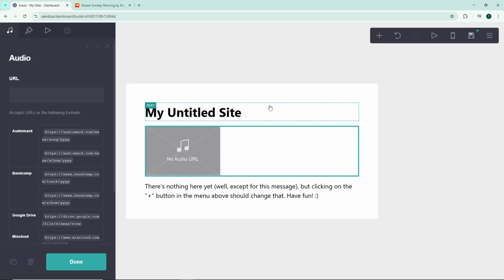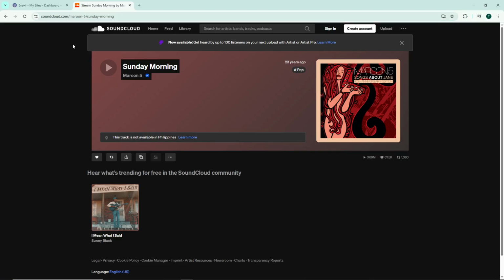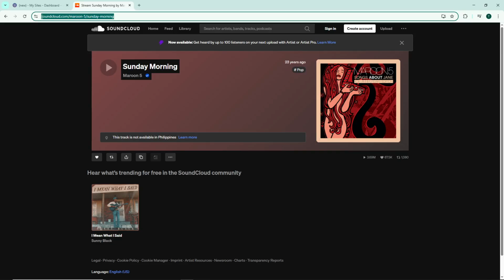Now it's time to source your audio. Open a new tab and head over to soundcloud.com or any other audio hosting site you prefer. Browse through and select the song or audio file you want to feature on your site. Once you've found it, copy the link to that audio file. This link is what you'll use to embed the audio into your card site.